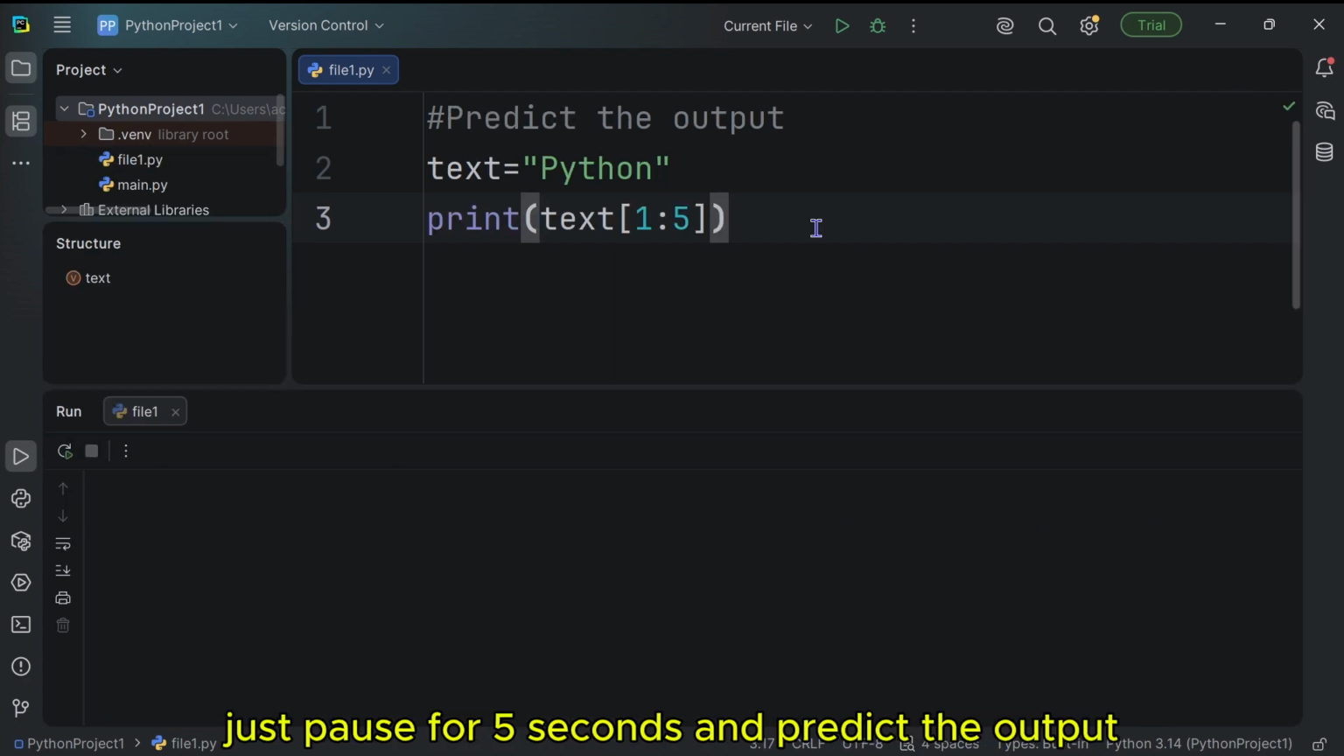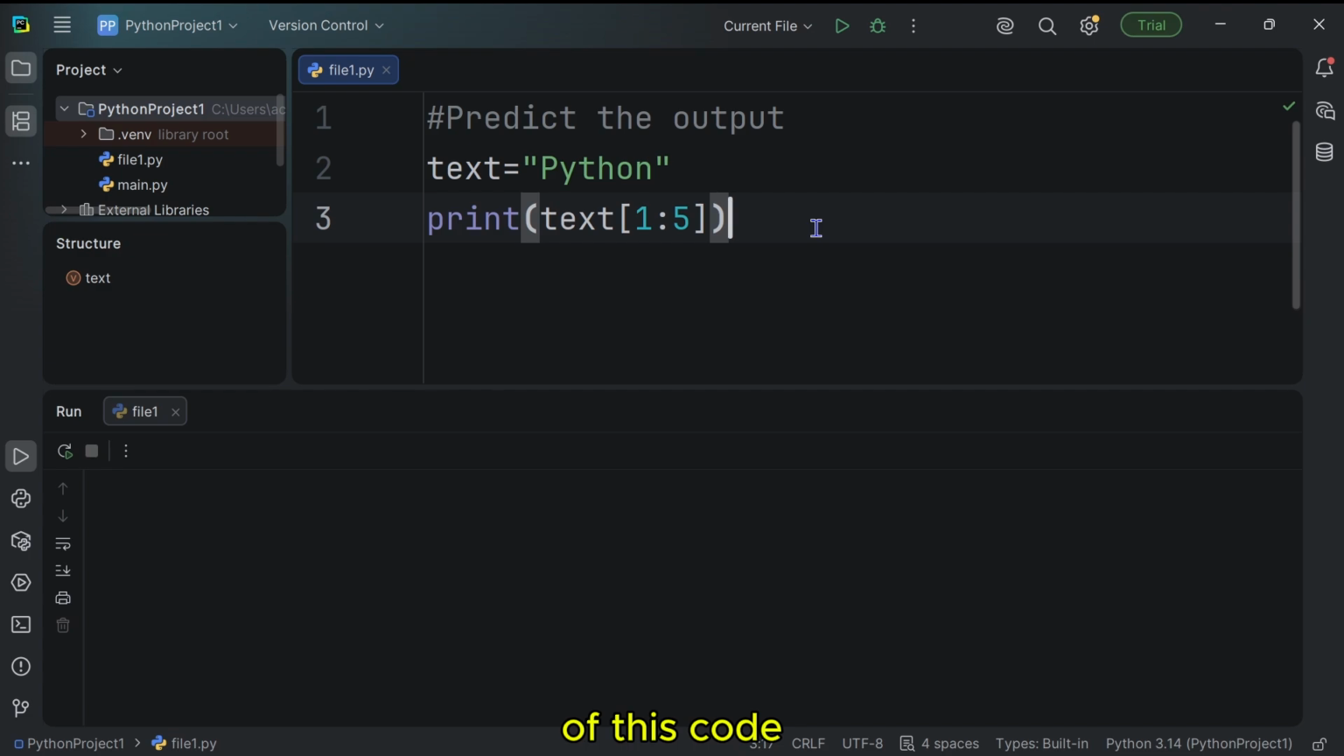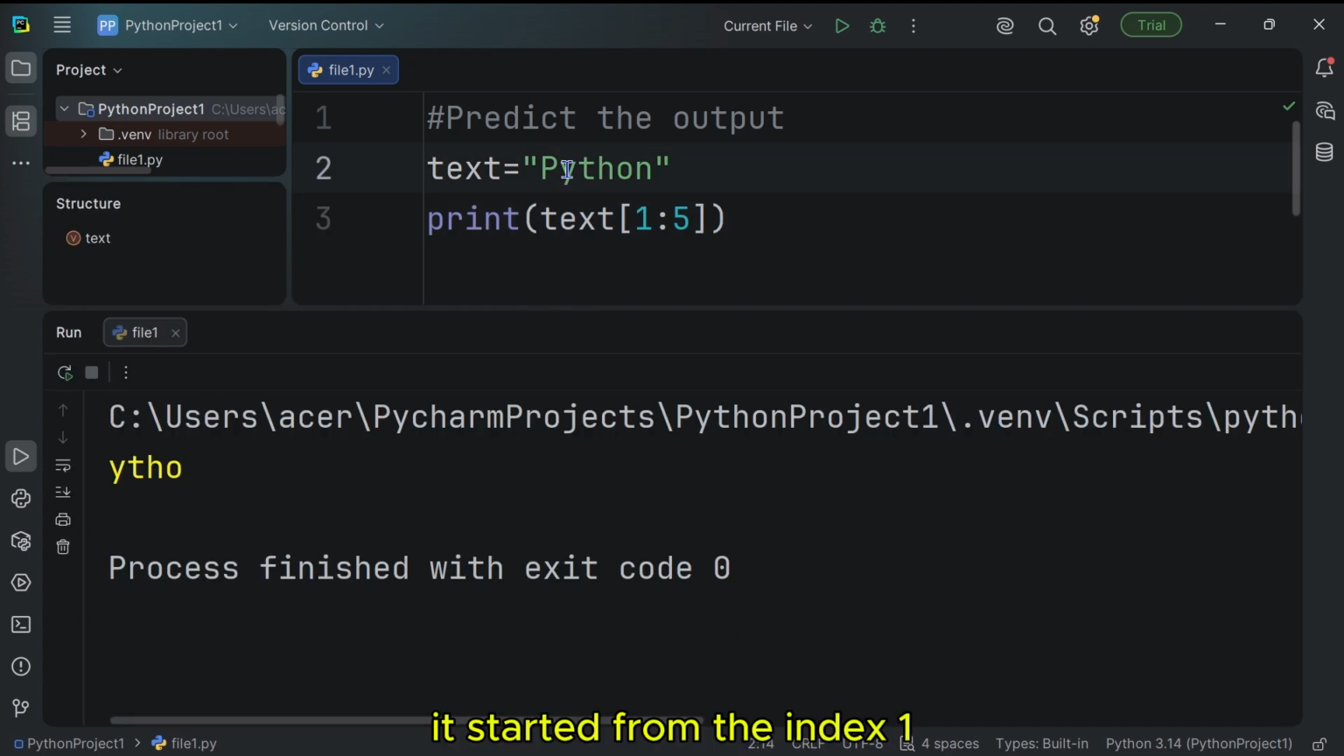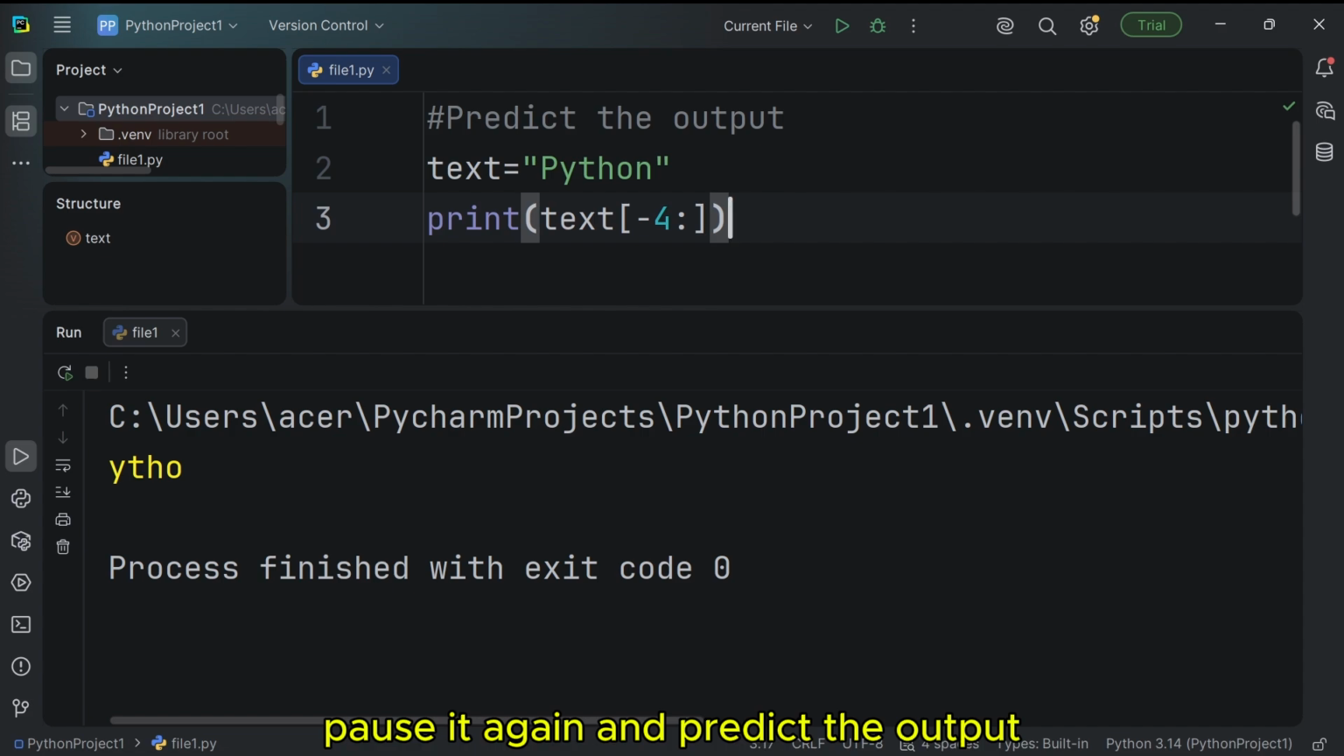Just pause for 5 seconds and predict the output of this code. It started from the index 1, 2, 3, and 4. It will stop before 5. Hence, YTHO. Pause it again and predict the output. The output is THON. Let's change the string.